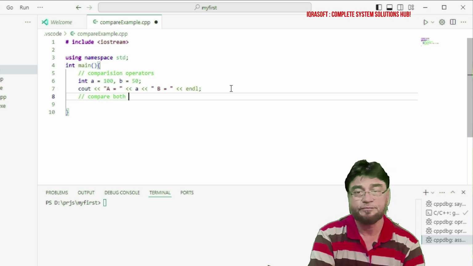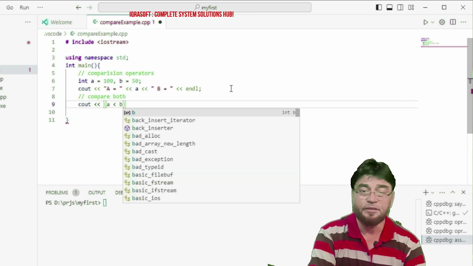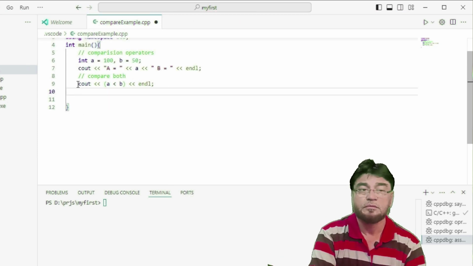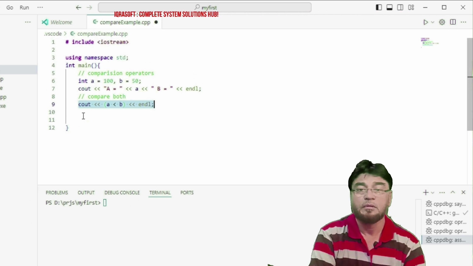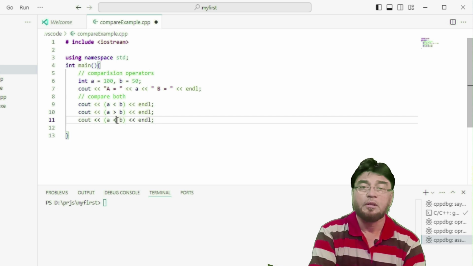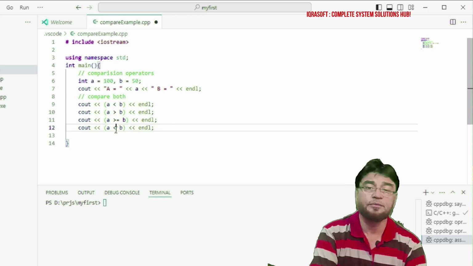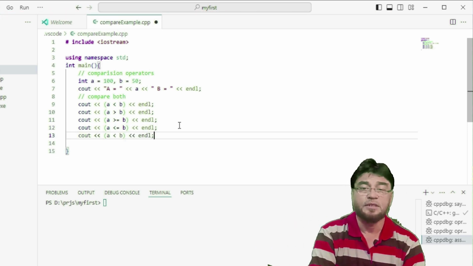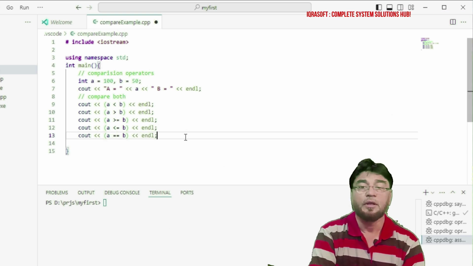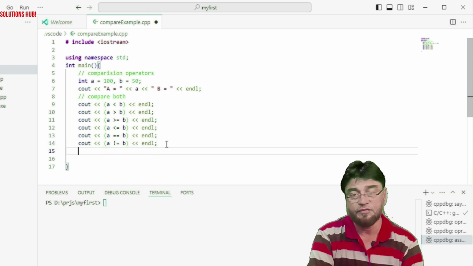cout less than less than, and I am using the first comparison operator, a less than b. endl, cout a more than b, cout a more than equal to b, a less than equal to b, a double equal to b, not a single equal to, double equal to. a is not equal to b. Return 0, save file and run this program.